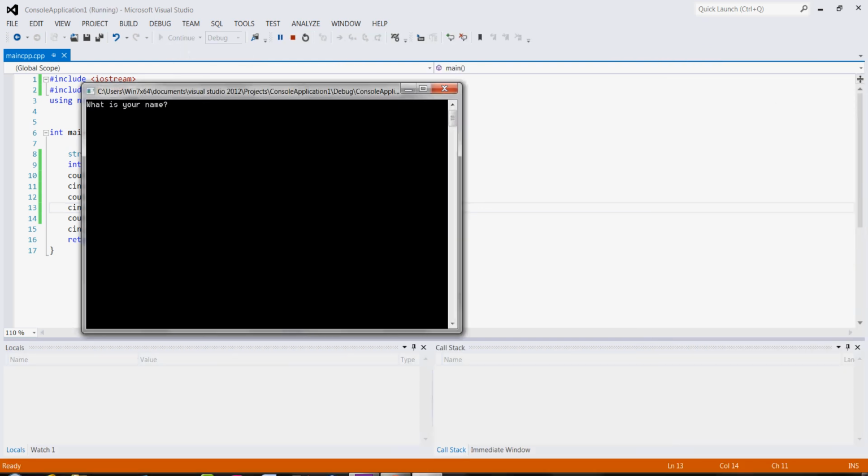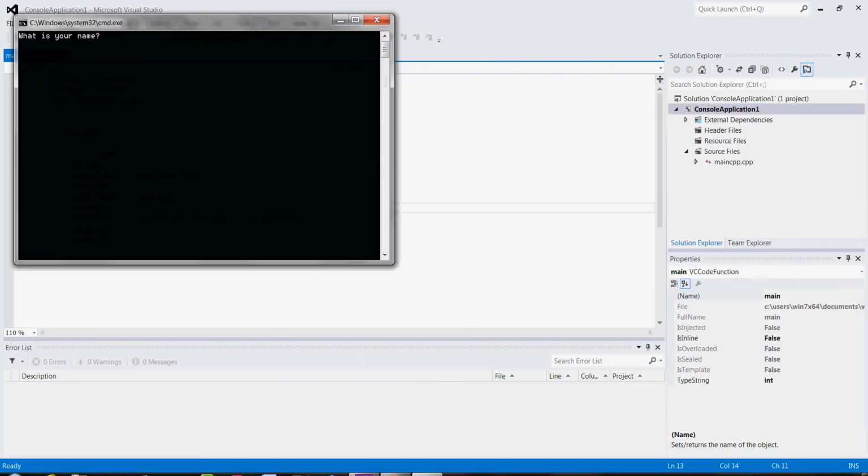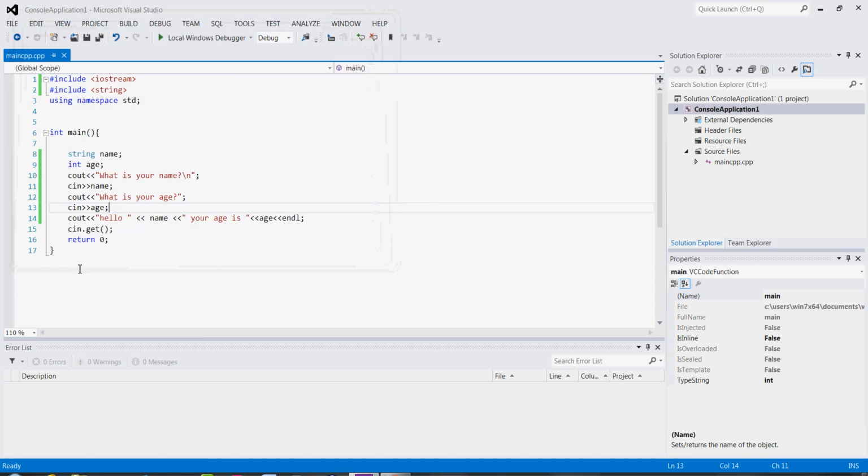Like for instance, let's F5 this again. What is your name? Robert, and what is your age? Well, I'm 3.5, so I'm going to put 3.5. Well, you really have to be just 3 or 4, but you can't really be 3.5. I mean, you could be, but that's not really what we're looking for. So when we output this, it just displays 3. It's just stored in the variable as 3. So sometimes it's good to have integers. If we wanted it to be more specific, we could have picked a float.